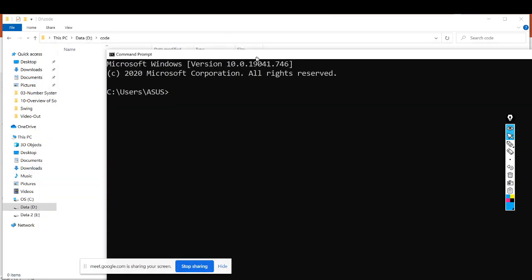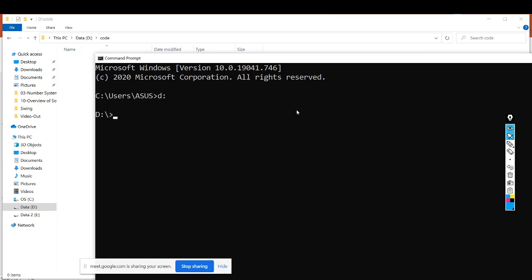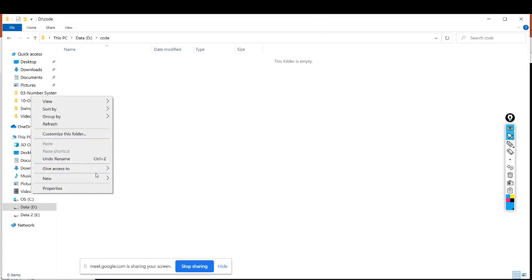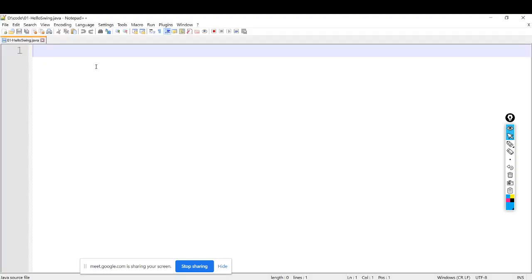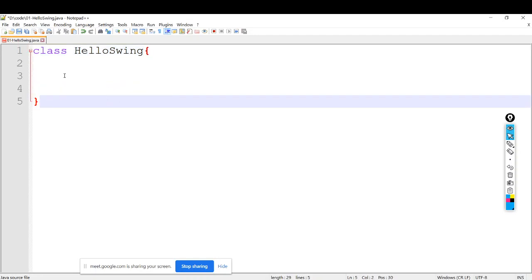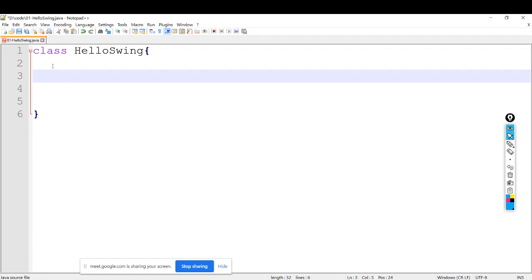I'm going to do the coding in my code folder on the D drive. I'm changing to D, cd code. I'm going to write our first Swing program. I'm starting with 01 hello swing dot java. I'm using Notepad++, no IDE, because I want to know exactly how things are happening. I'm creating a class HelloSwing. Now I'm going to create the application. I'm going to have a main method.